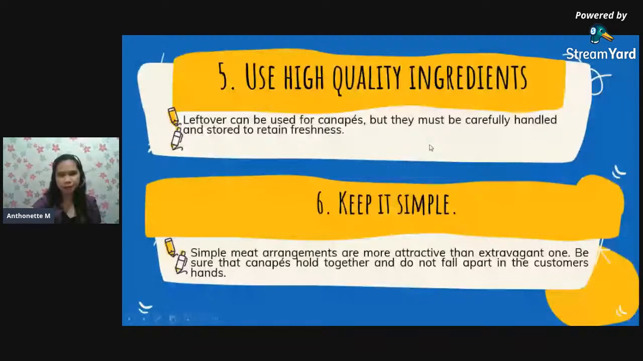Okay, so keep it simple. Of course, simple is beautiful. Simple arrangements are more attractive than extravagant ones. Be sure that the canapes hold together and do not fall apart in the customer's hands. We need to avoid your canapes falling apart when your customers pick them up. So keep it simple, and don't overcrowd the decoration on your canapes. Simple arrangements are more attractive than extravagant ones.